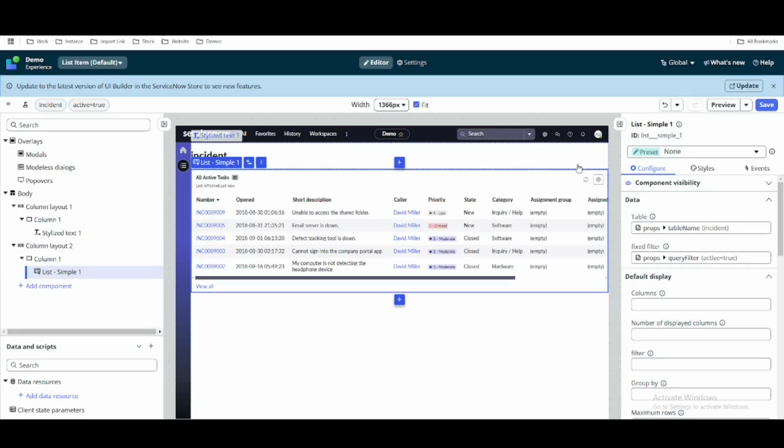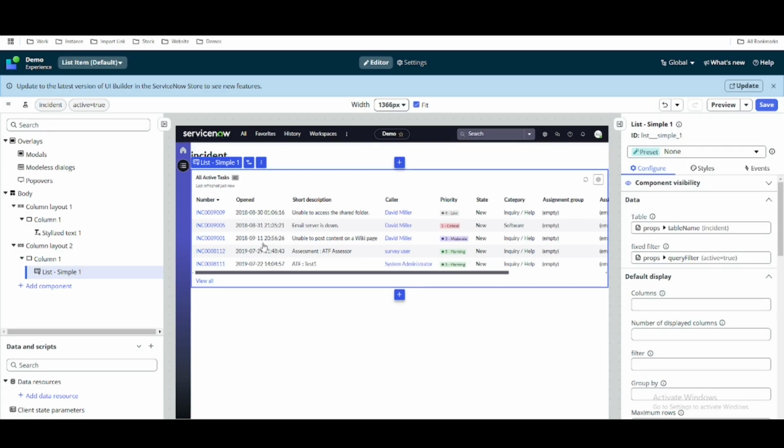then apply that. After that, you can see that it is showing all active tasks. The table name is incident, and 40 records are visible right now. All right, so let's save that.